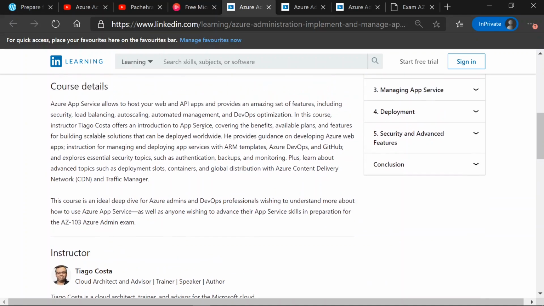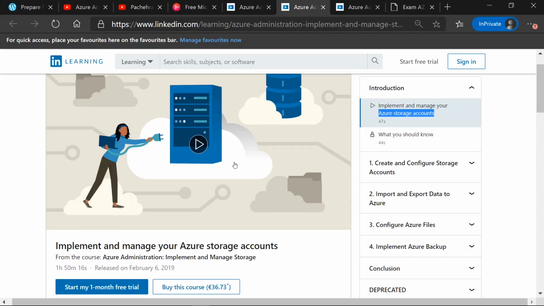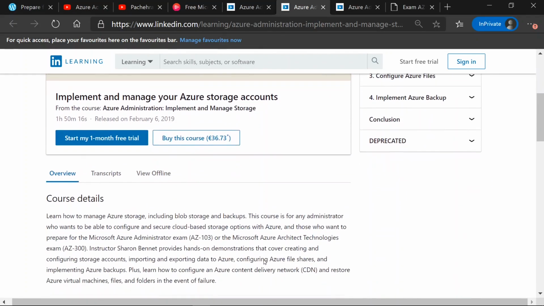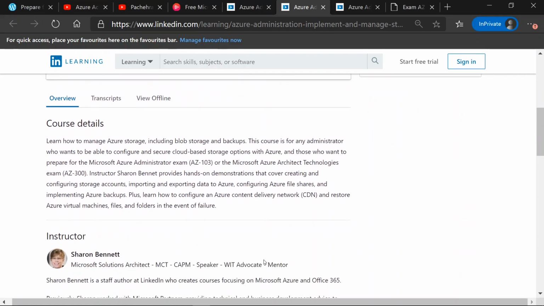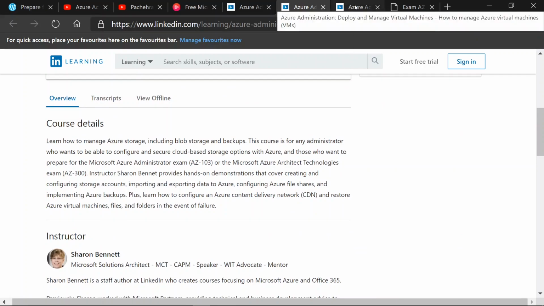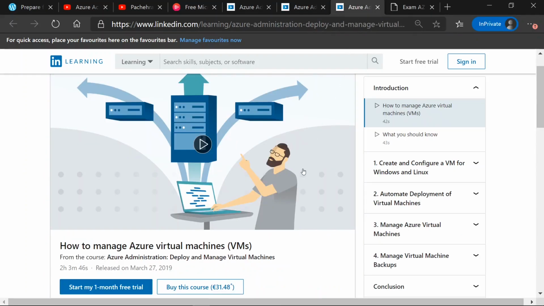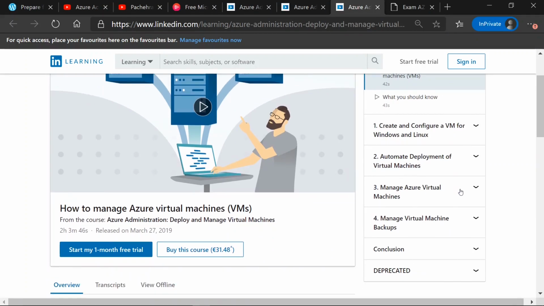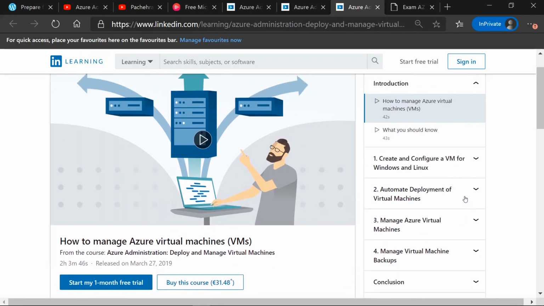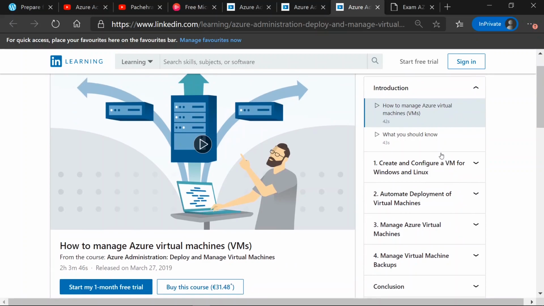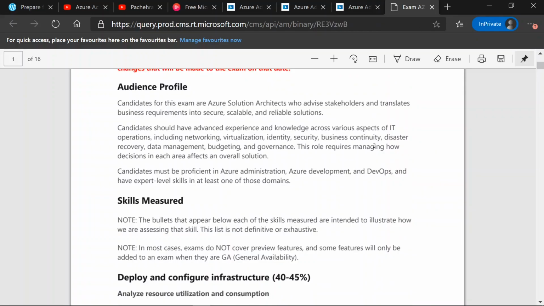Next course is about storage account in Azure. Here Sharon Bennett is covering the implementation and configuration of the blob, files and queue storage. There will be many questions in the exam about these topics, by the way. Sharon also has this good course about managing Azure VMs and managing virtual machines backup. You should expect questions about these topics as well.